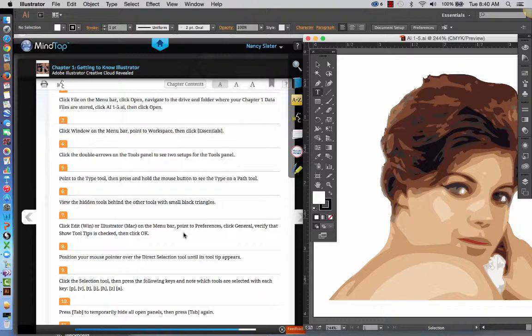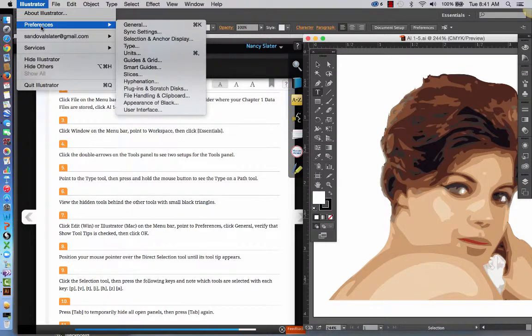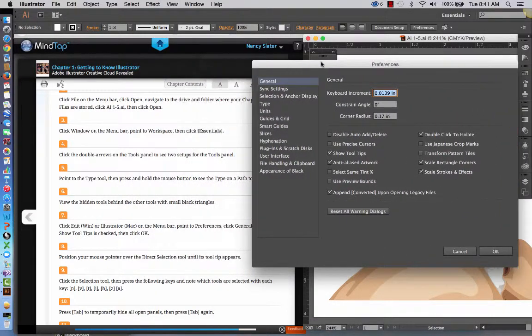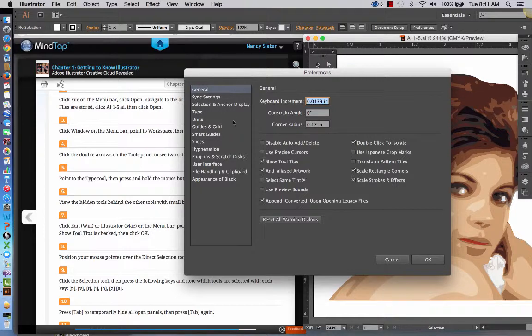to the assignment tab. Now, let's go back here to Edit on Windows or Illustrator on Mac. Okay, let me read that so it makes sense. You want to click Edit if you're on a Windows platform, or you want to click Illustrator if you're on a Mac platform. So we're going to go up here, go to Preferences, and then click General. And we're going to verify that Show Tooltips is checked, which mine is. And that's really important. I use this all the time.